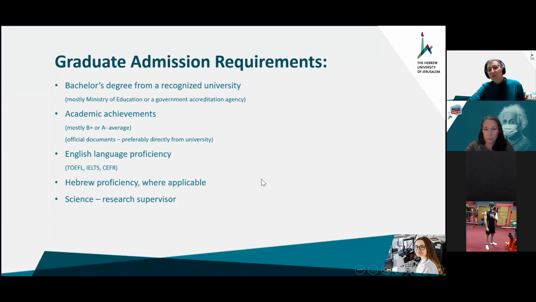Hello, we have a new participant in the room. Would you like to ask questions regarding your area of interest, the program that you want to study? We might be able to answer in more detail about admission requirements to specific programs, if you would like to ask in person or to write in the chat.